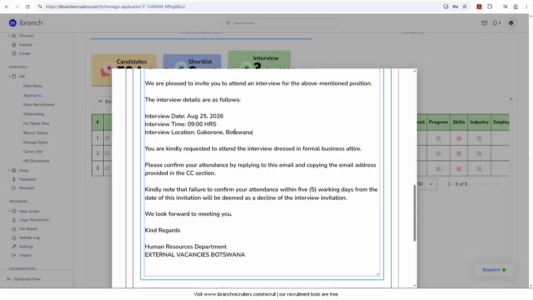This is very useful if you don't have time to download the table in an Excel file, then extract the emails, then you have to send an email by yourself. This is very useful for people like that. You can just send a mass email to those candidates.